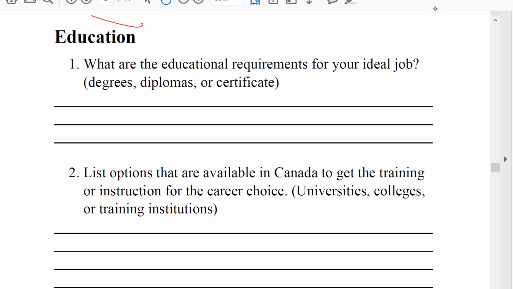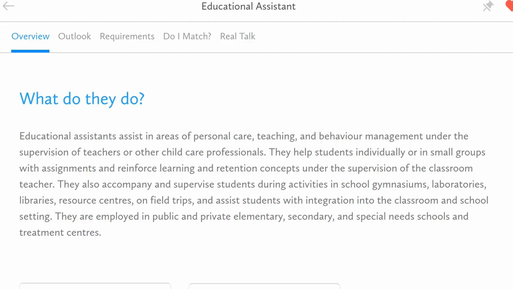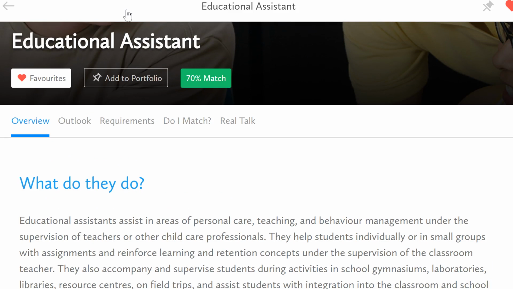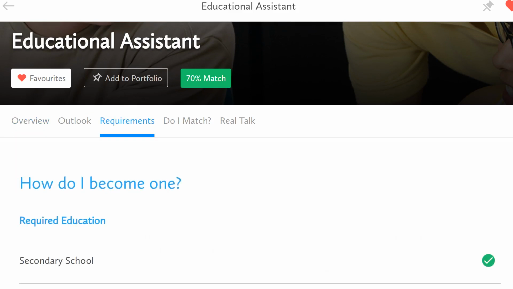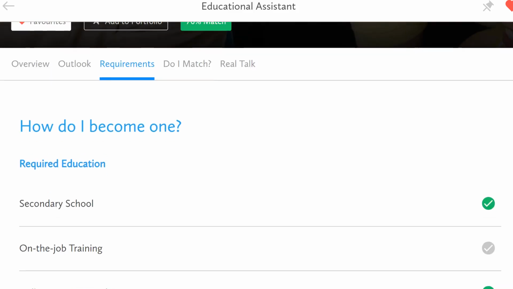Then what education do you need? So what are the educational requirements for your ideal job? Do you need a degree, a diploma, a certificate, a red seal? And it says in your thing, it'll say requirements. How do I become one?